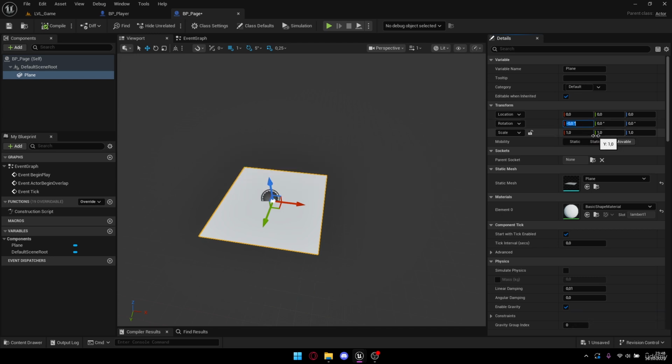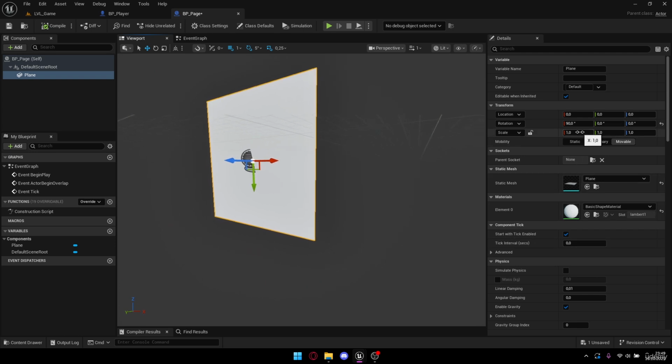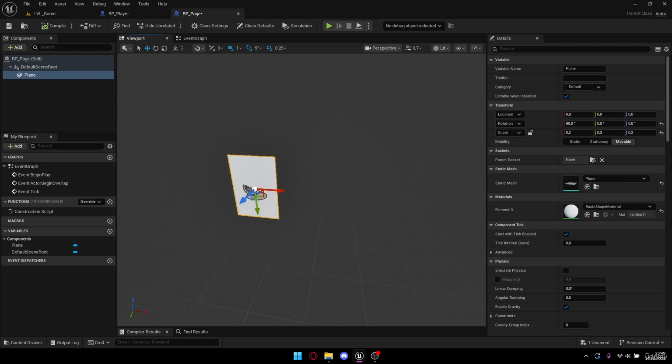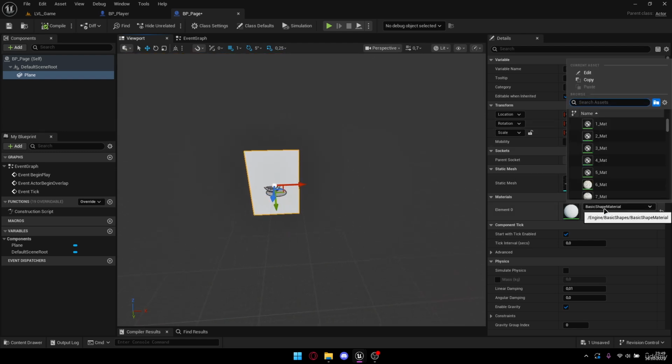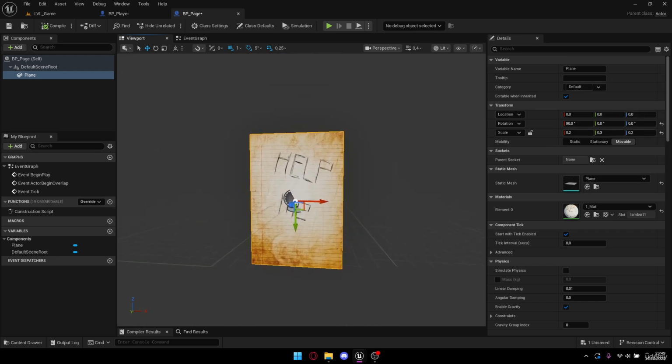But before doing the scale, we need to rotate it 90 so it's facing this way. And now scale on the X will be 0.2. Here it will be 0.3, and here it will be 0.2 as well. I mean, this doesn't matter because it's not changing anything, but this will be 0.2 and this will be 0.3. And now if we search for one material, for example, you can see that this page looks really nice.